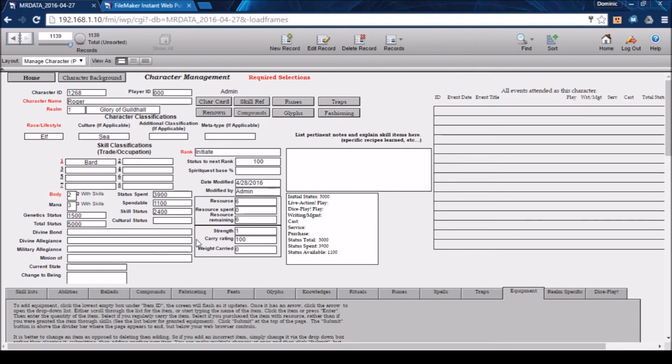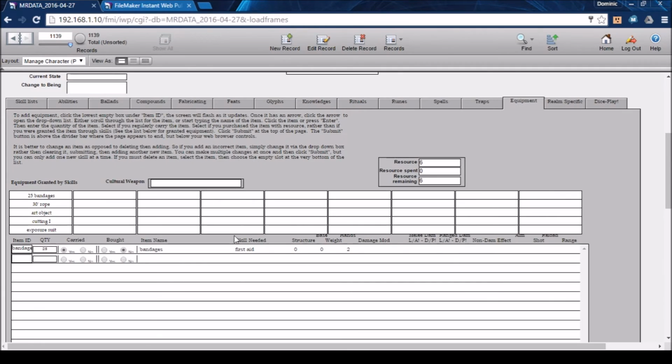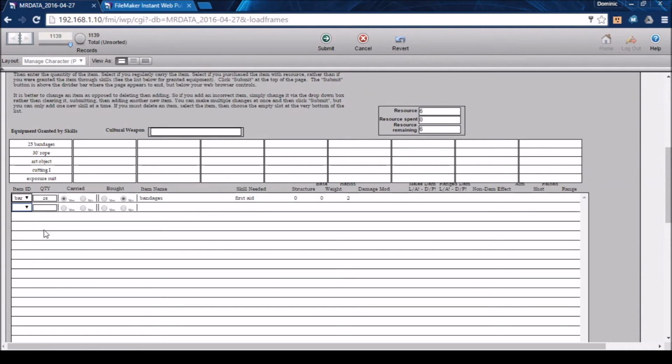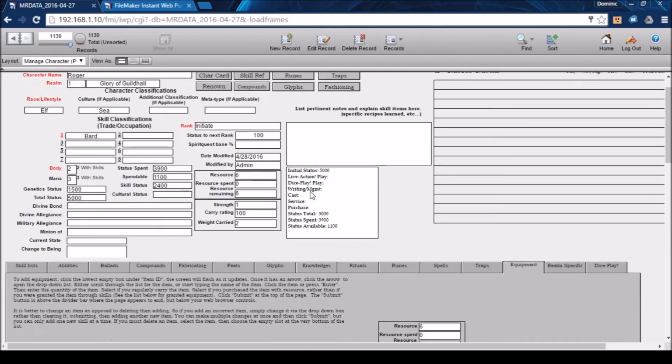And we're going to click submit. The reason why you're putting that you didn't buy them is because you get them for free based upon the skills that you have. So we're going to add a sword, a short sword. We're going to have 1 short sword, we're going to carry it, and again, we did not buy it. So we're going to click submit.